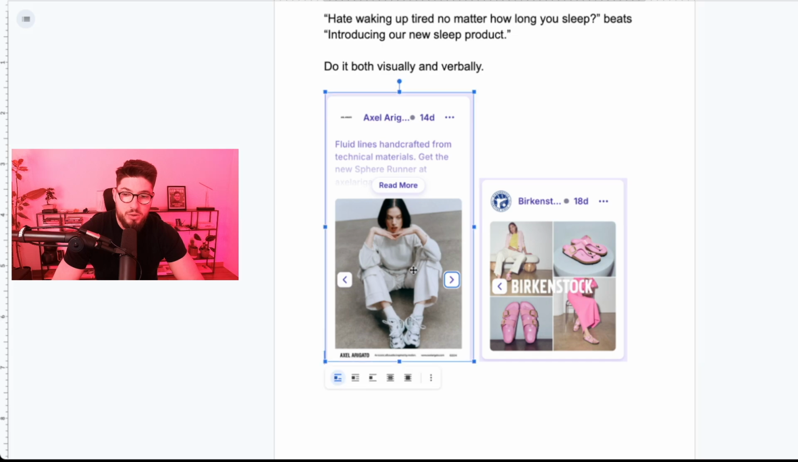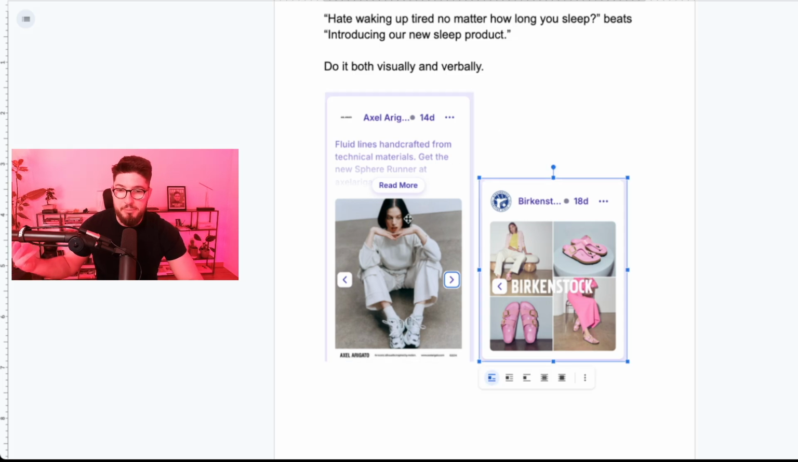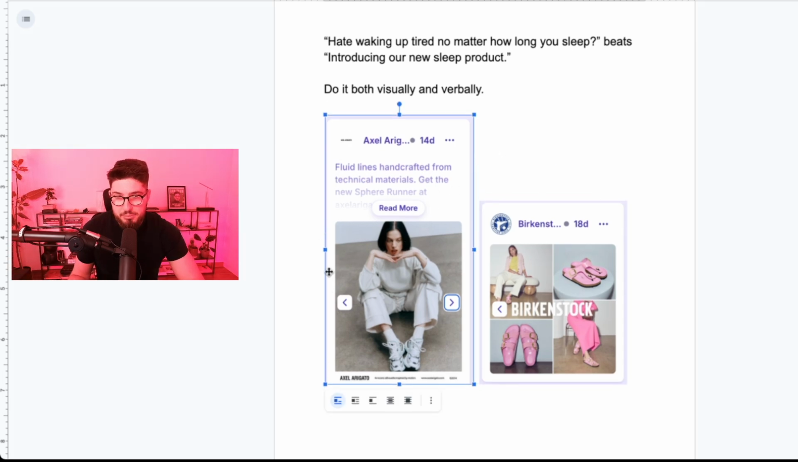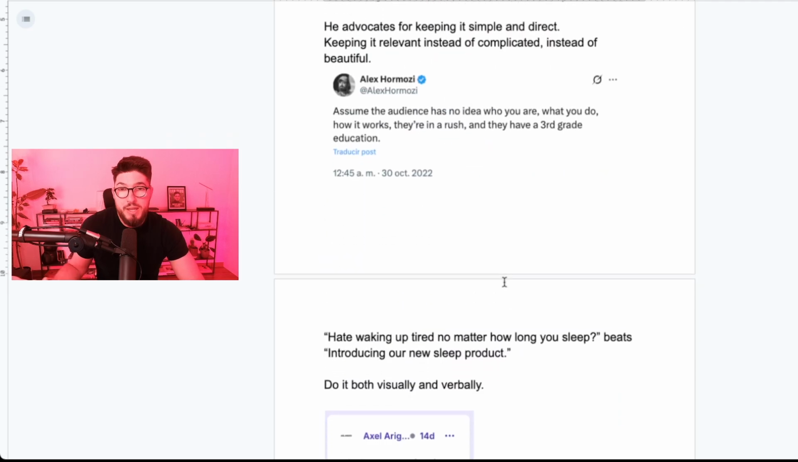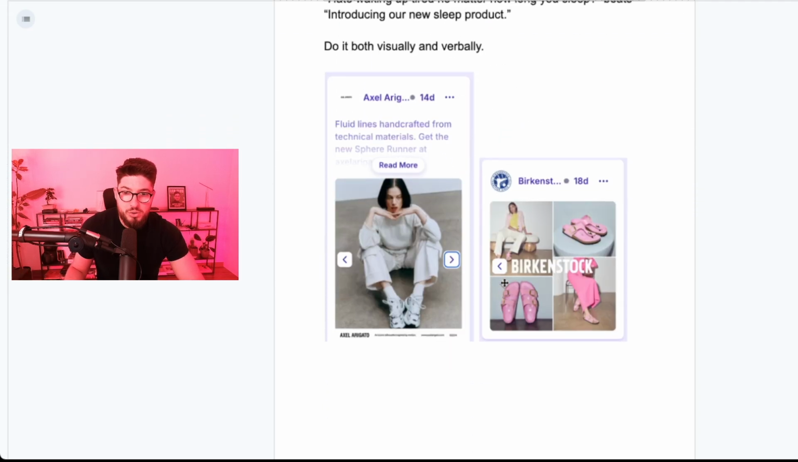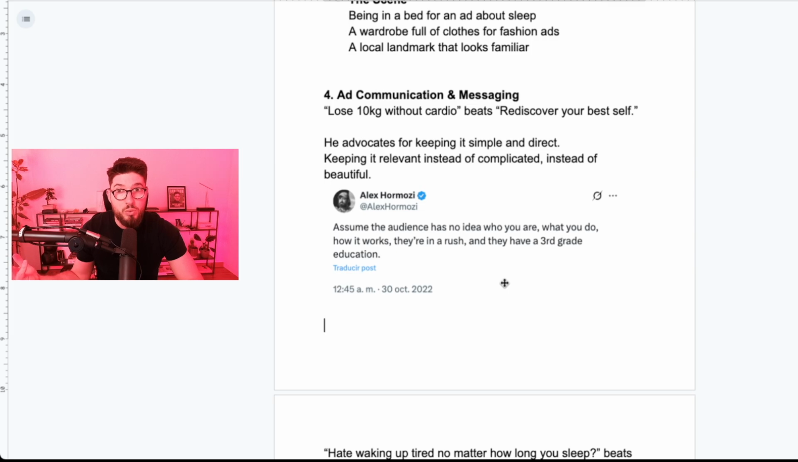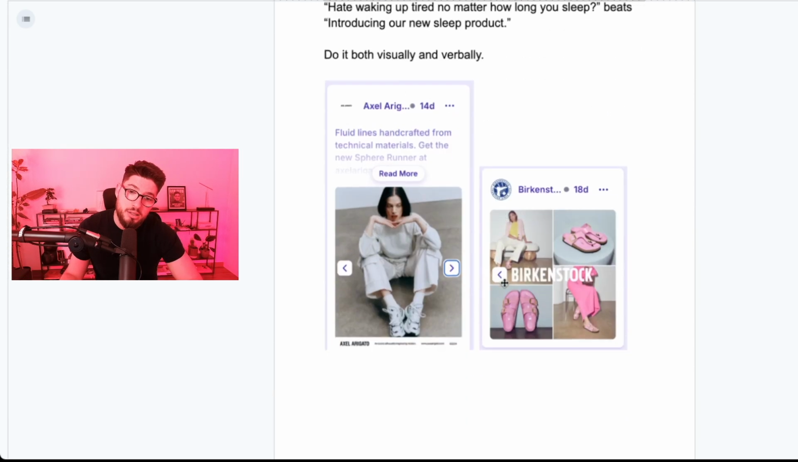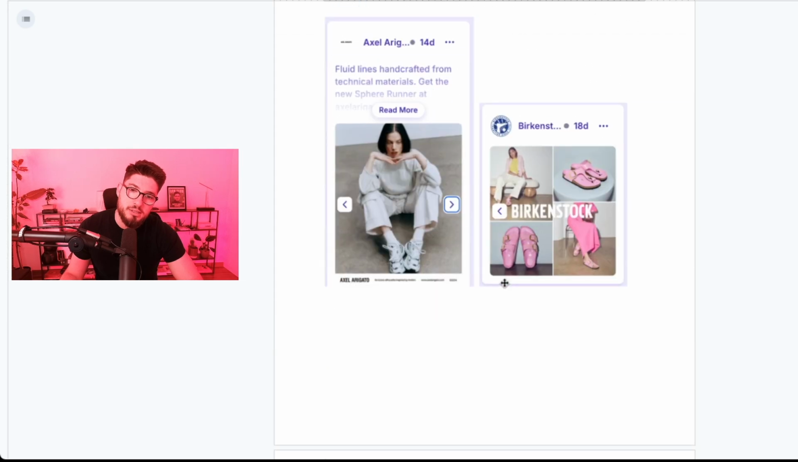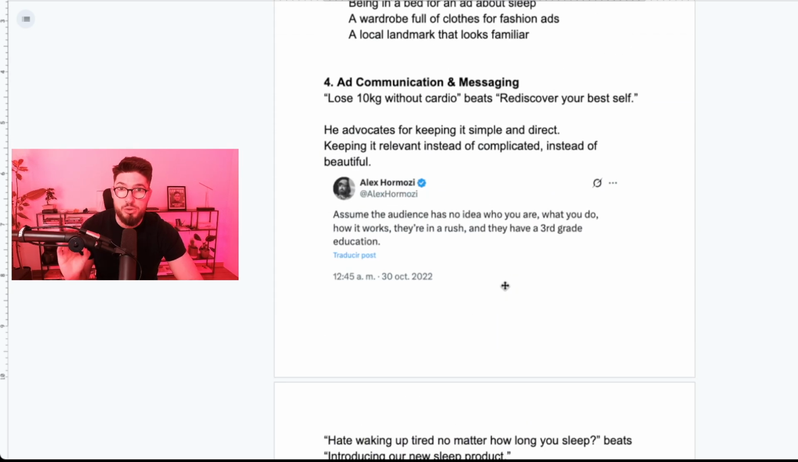If I look at this one fast, and I'm not a fan of Axel Arigato, I do have some sneakers by them, so I would understand what they're selling. But if I scroll fast and you see 1, 2, 3, let's do the exercise. 1, 2, 3. The ad on the left, what are they selling? I don't know. And the ad on the right, I saw it, those sandals. Yeah, pink sandals. Very easy to spot.